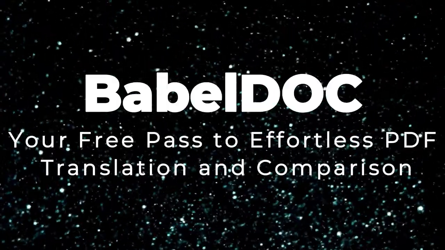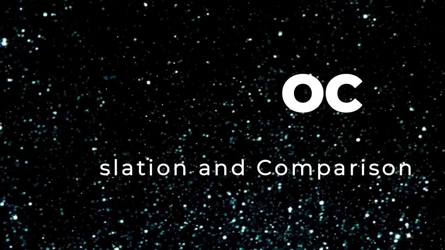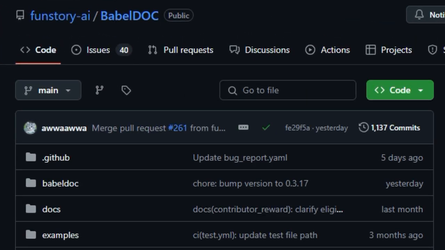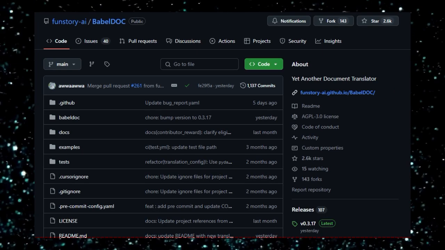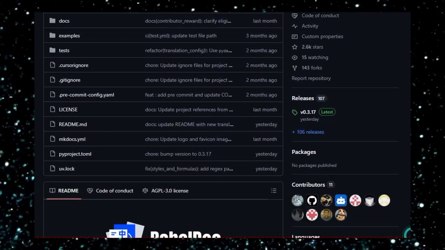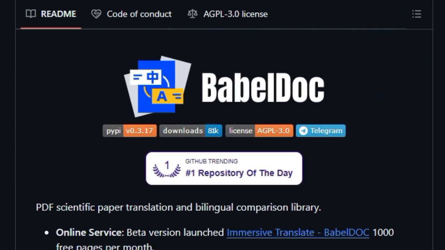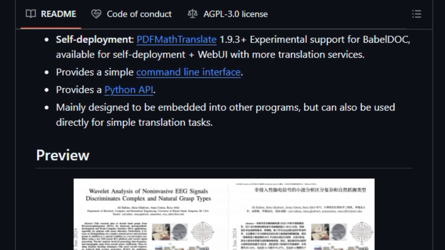Project number 10, BabelDOC, your free pass to effortless PDF translation and comparison. A truly unique open source project, BabelDOC. What makes BabelDOC stand out is its dual nature: offering both a convenient online translation service, Immersive Translate, with a generous free tier of 1,000 pages per month, and robust self-deployment options. Unlike many translation tools limited to one mode, BabelDOC empowers users with choices.